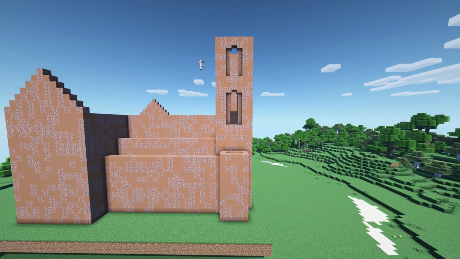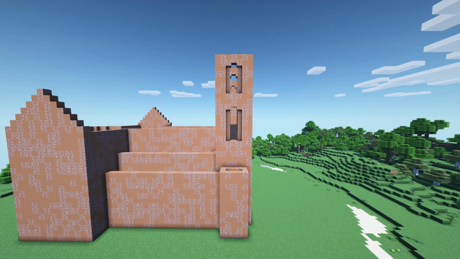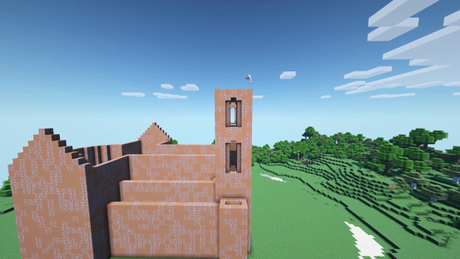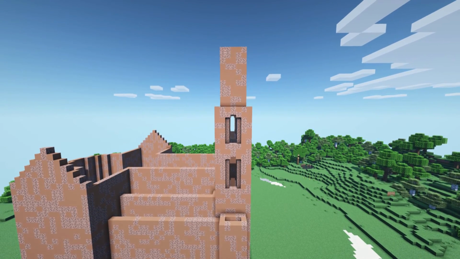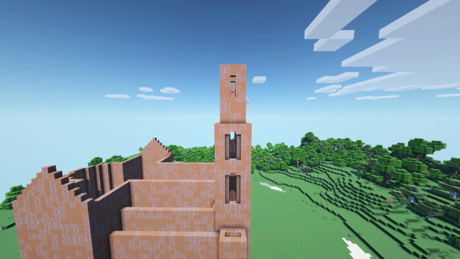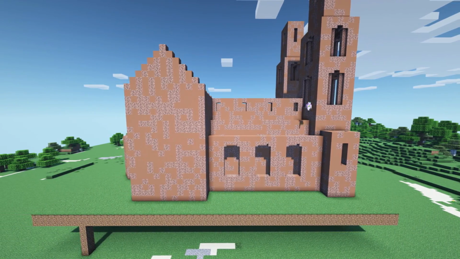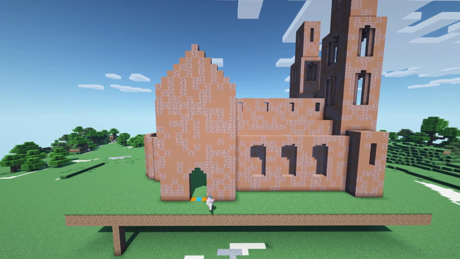And what I also tried to achieve was to give all the windows a little arch on top and therefore use slabs and stairs. On the top of the towers we will also add another piece going up, which will be one block thinner than the original tower. Now, if you haven't already, we will add these different variations of windows all around the build.